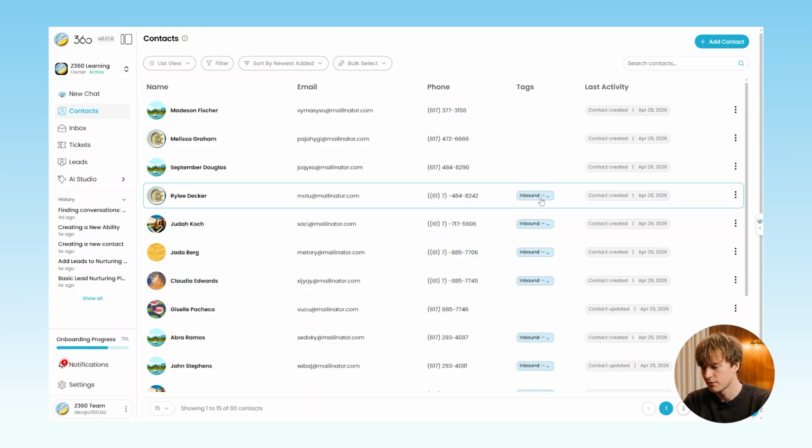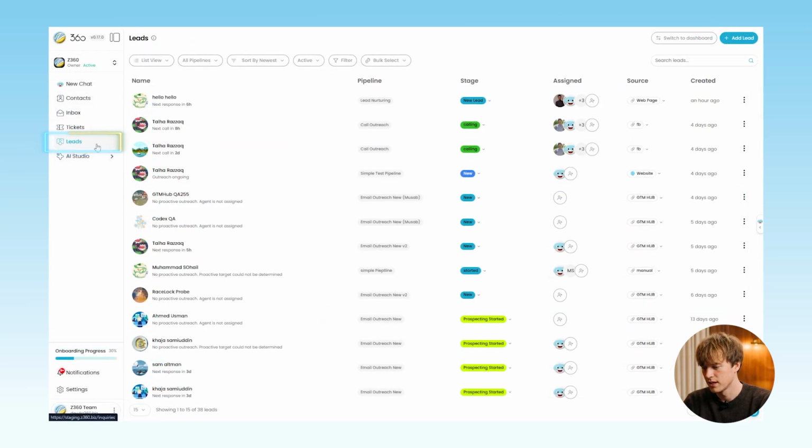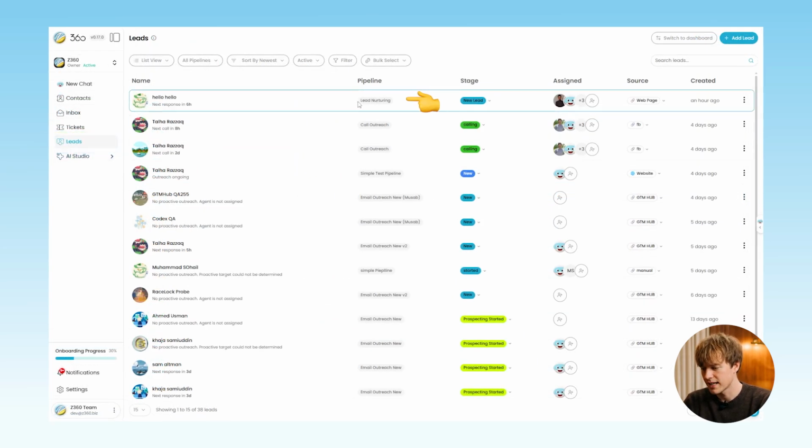For Z360 forms, check contacts for a new entry tagged Inbound Form. For pipeline forms, check your leads page and confirm the test lead appeared in the correct pipeline at the right stage. That's direct link and embed code for both Z360 forms and pipeline forms. Both are live and update instantly.